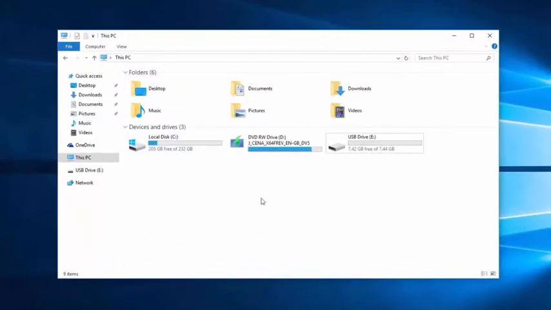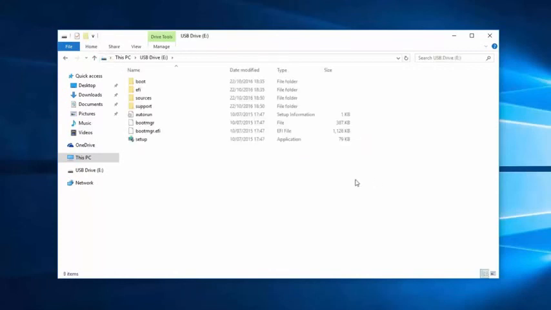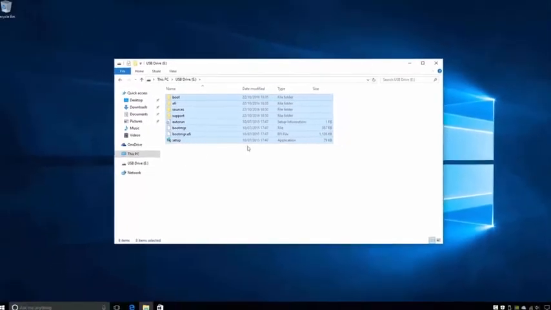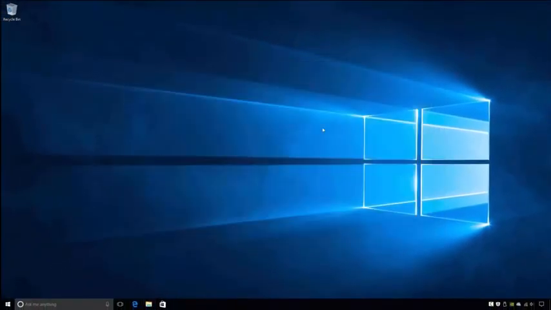If I hit refresh on the File Explorer window, notice that the USB flash drive now has some data written to it. If I open the flash drive, notice that the files written to this drive are exactly the same as the files you would find on a traditional Windows 10 DVD. I will now close out of File Explorer and will return to my desktop.